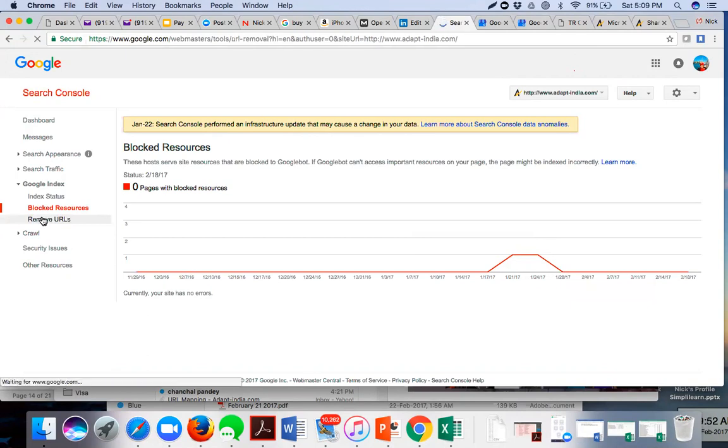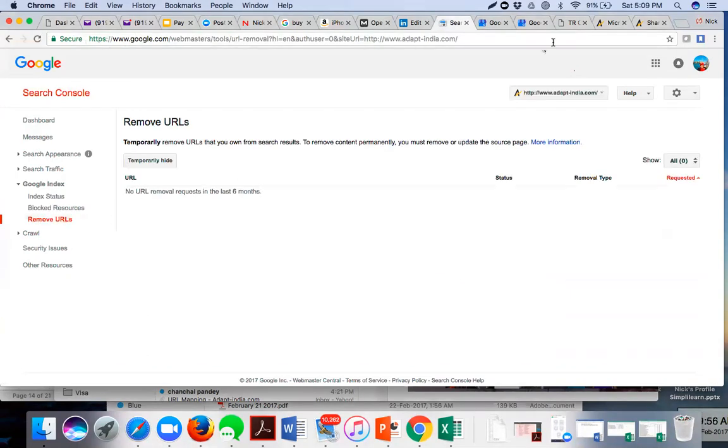Now, remove URLs is the other option. I told you that in order to remove a URL from the search results, guys, you can use either the robots.txt or the meta robots tag, right? These are the two things which we can use to give instructions to search engines not to include, not to index a certain page of our website, all right?